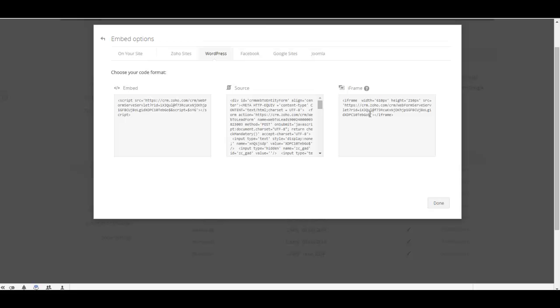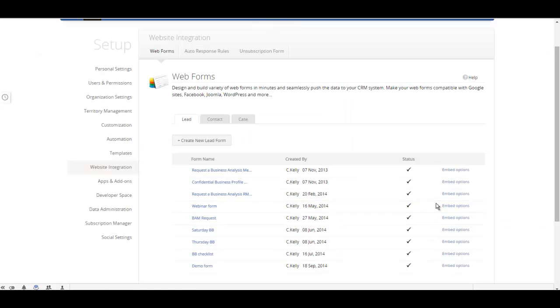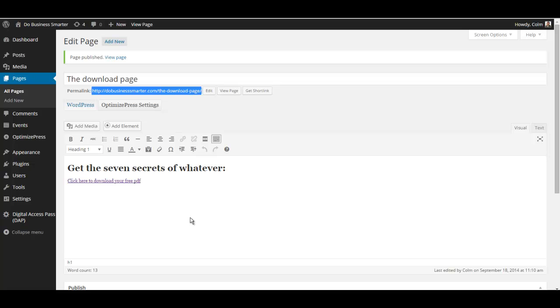I'm going to take the source code. I'm going to copy that source code and done. So now I have the source code to be able to create the page for the form.